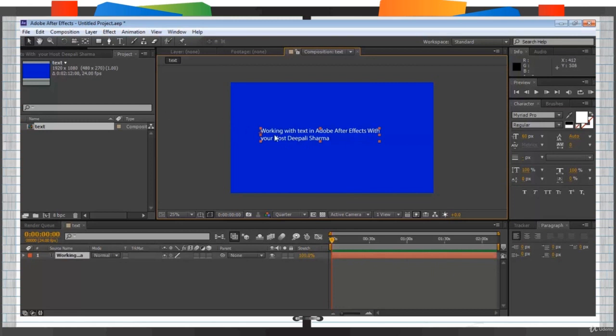It is looking good. The size of the font right now is too small, and you want this font to be more clear and more visible on your composition. For that, let's increase the size of the font. From here you can increase or decrease the size of the font to whatever level you want, like this.